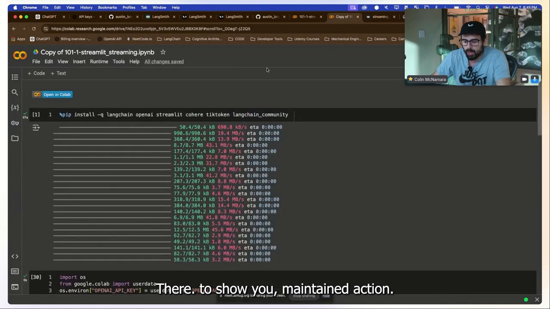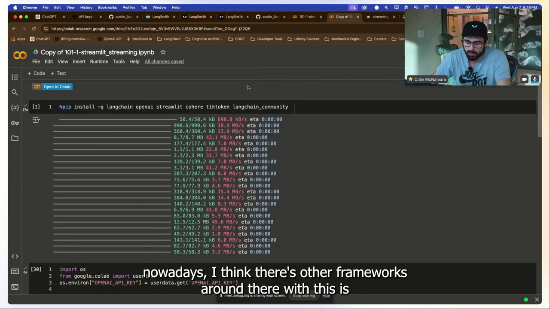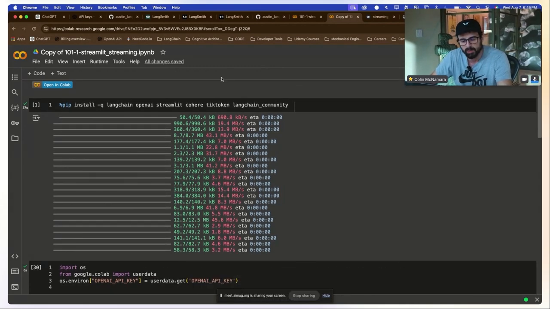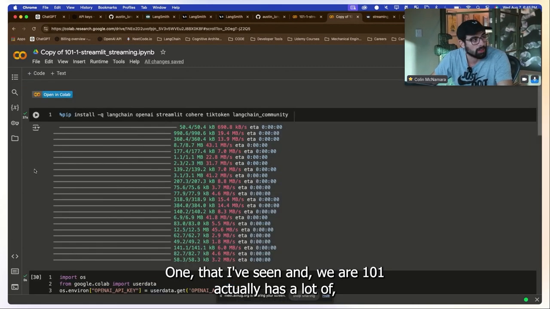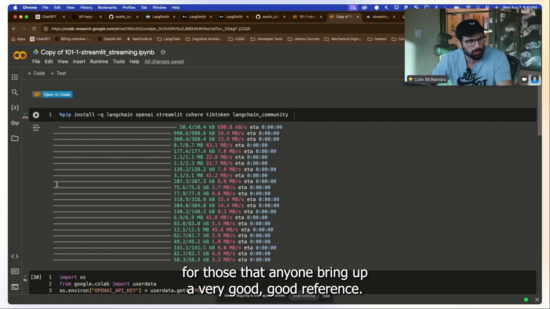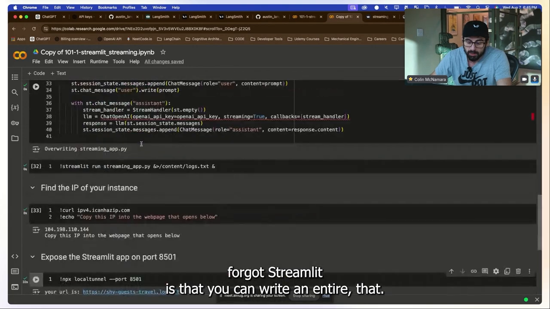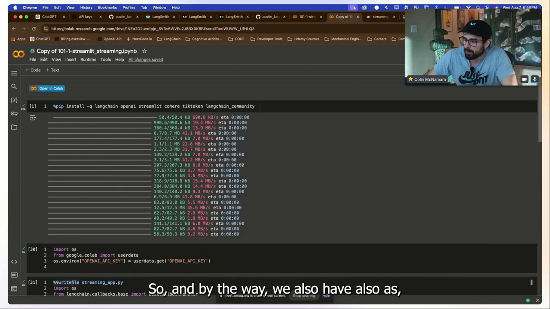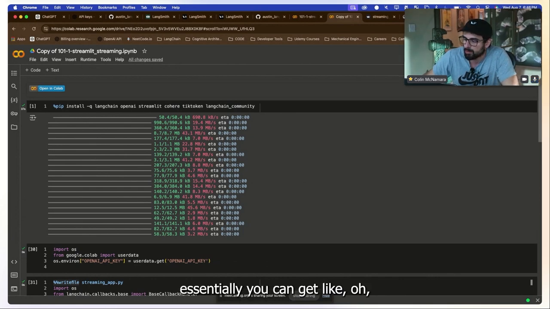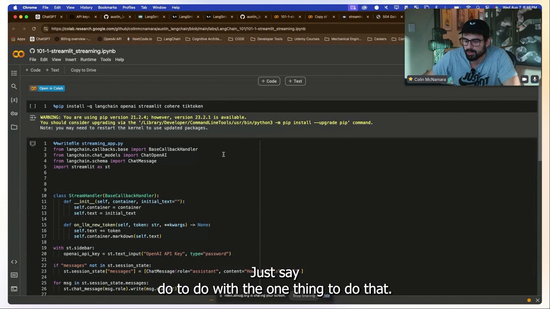To show you LangChain in action, we'll use Streamlit, which is a Python way of doing front end. There are other frameworks around, but this is the most widely adopted one that I've seen. Our 101 has a lot of tutorials that take people through the library. The neat part about Streamlit is that you can write an entire chatbot with just 41 lines of code. By the way, Google Colab also has an extension you can get.